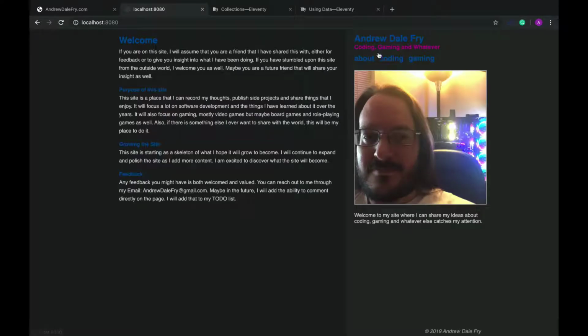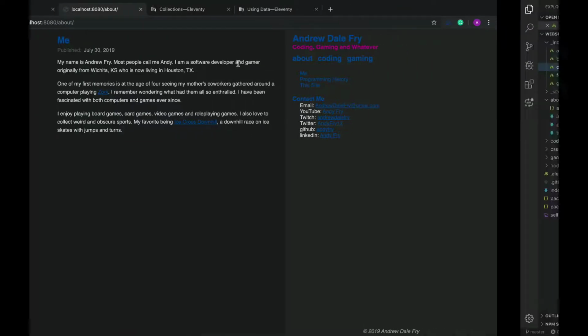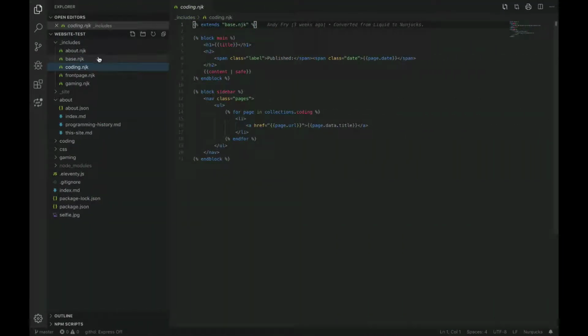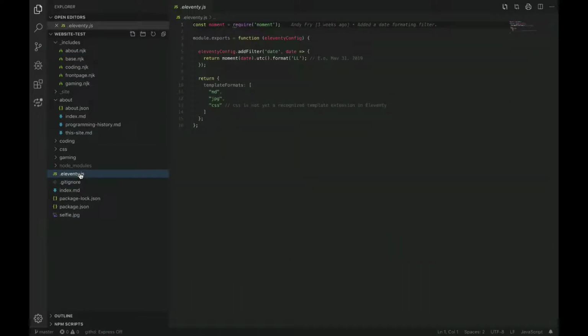But what we actually want is a date more like this. Here you see we're using a filter that takes the date and formats it. Now, Eleventy doesn't have a built-in date filter, so there might be some that you can go plug in. But we went ahead and wrote our own. It's actually pretty easy.